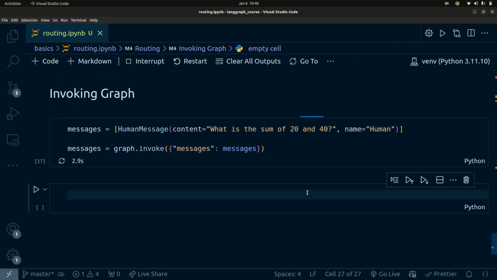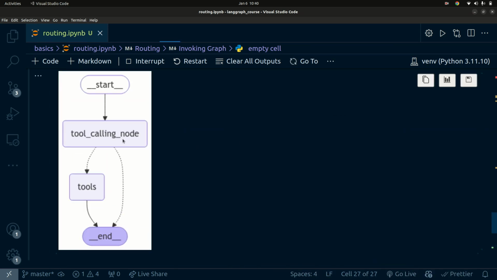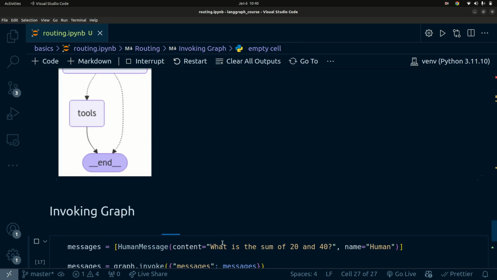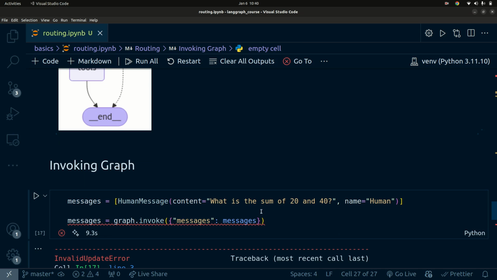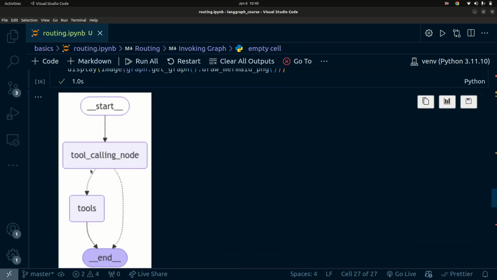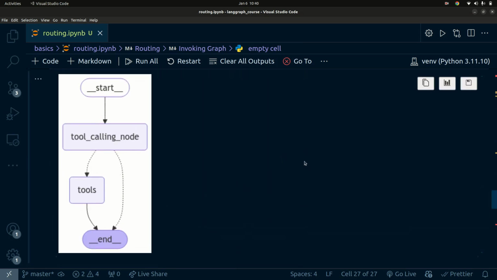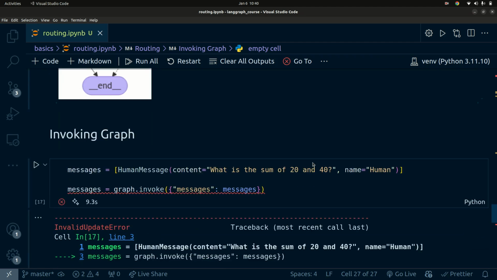So this is going to go ahead and call the graph, and it passes into the graph. It's going to go through the tool calling node, and it's going to decide based on this. So the LLM is going to look at this and then tell whether we need a tool call or we don't need a tool call. And then depending on that, we go either this route or this path. Anyway, we have an error right here. Let's try to fix that error.